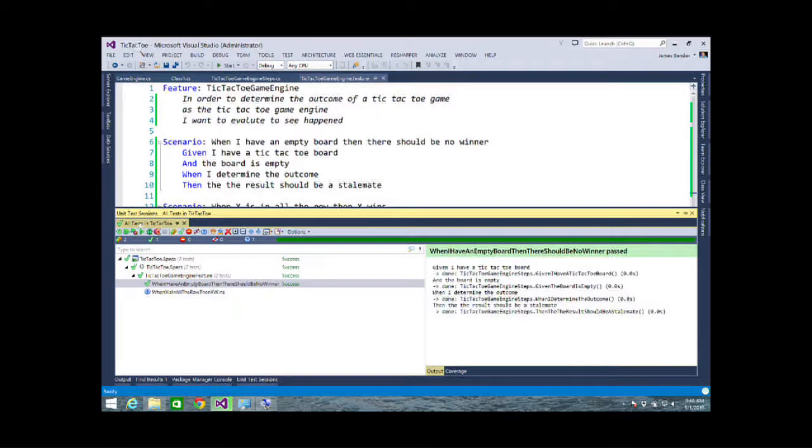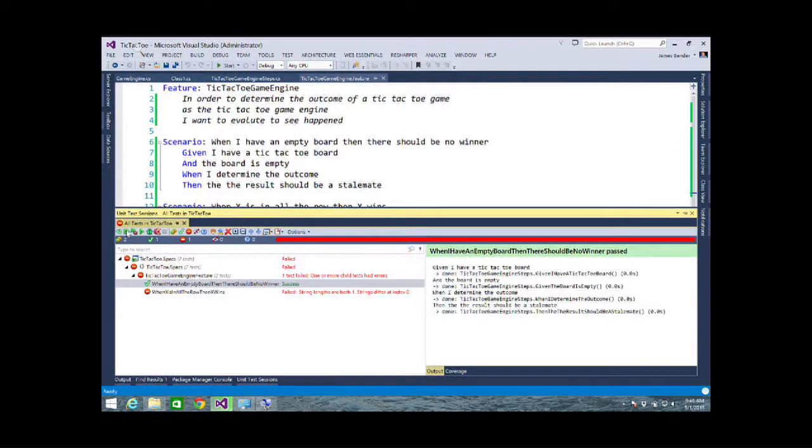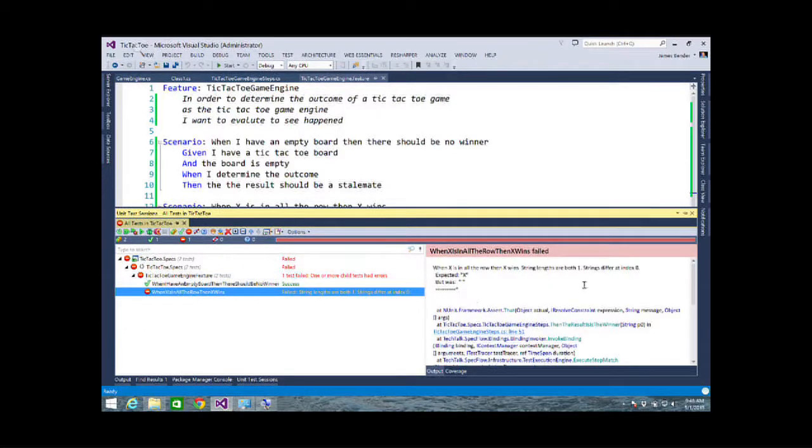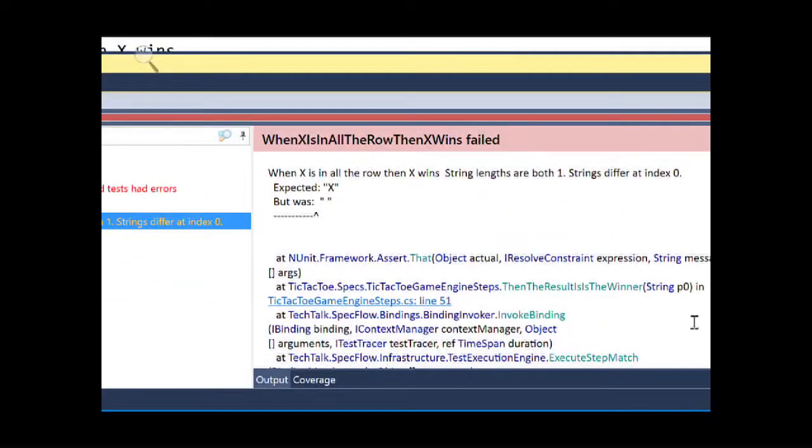Well, the test it ran passed, but that doesn't really do what I want. We want to run all the tests. And we got a failing test. Oh! If we click on this, we get a little more information. We can see that all of our steps happened, but we were expecting an X, we got back an empty space. So this looks a lot like a unit test failing, right?